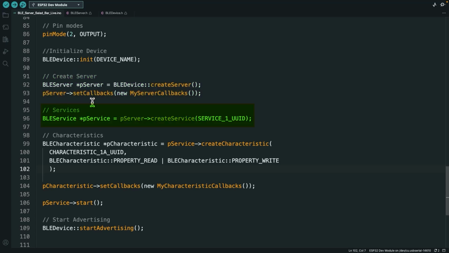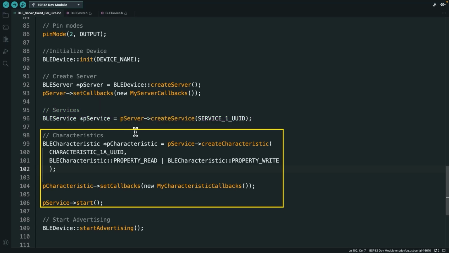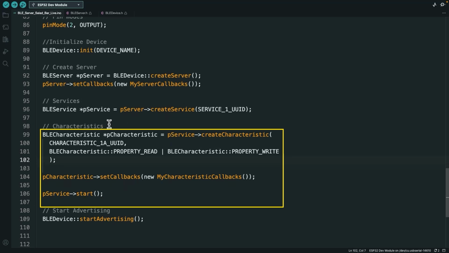Then we use our server to create a service. And now we're using our service to create a characteristic. Do you see how they're all kind of nested in one another? Okay, so what's going on here?